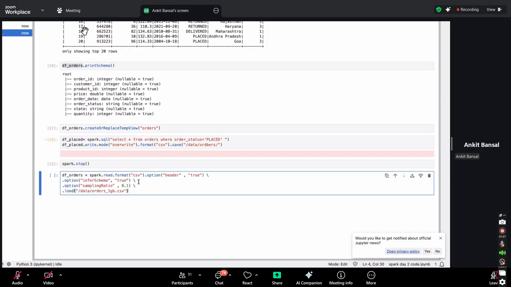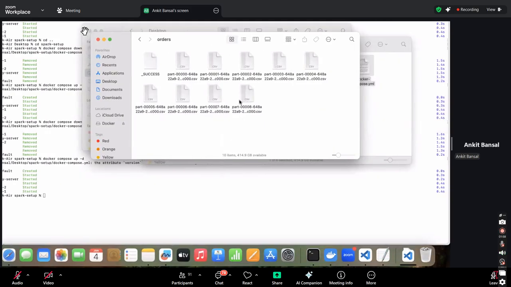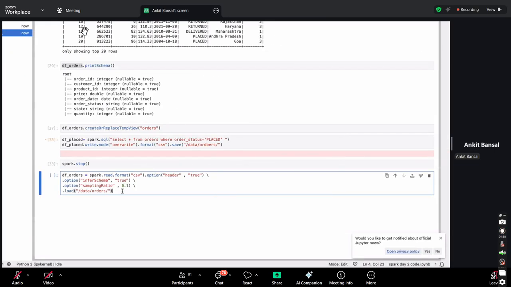Okay, so instead of this file, I will just say orders. Right now, it will read all the data from the orders folder. All the CSV files which are present in the orders folder, it will just read it. Right, and you have a success file. If you are writing the data and it is successful, all the partitions are written to the disk, you will get this success file. Right, but when you read it, it will not read this. It will just read the CSV files. Right? So it will just read it. And let me do df_orders.show.